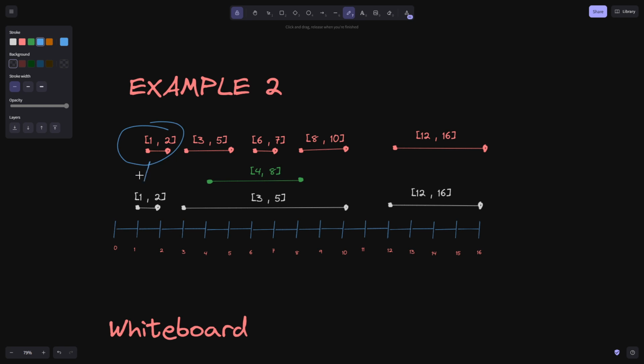Okay, so no overlap here. So add this to our array. Now compare this to this. We see there's overlap. Now programmatically, how do we know there's overlap? How do we check at each interval? We basically check the ending point for the current interval we're on. Is that less than the starting point for the new interval? In this case, it is, right? It's less than that. So we know that there's no overlap.